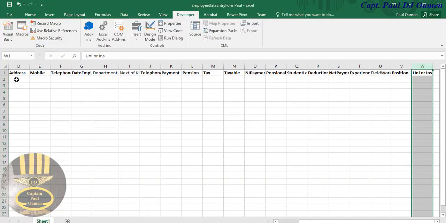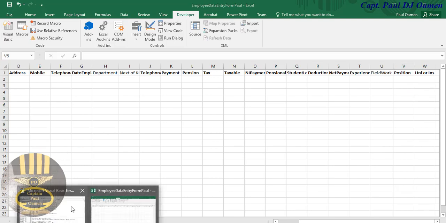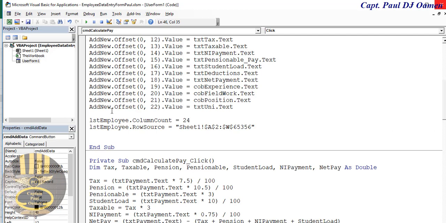2, 3, 4. Yeah, that is fine. Alright, now minimize that. Okay, so whatever data we enter in there now, we should be able to just see that right away.